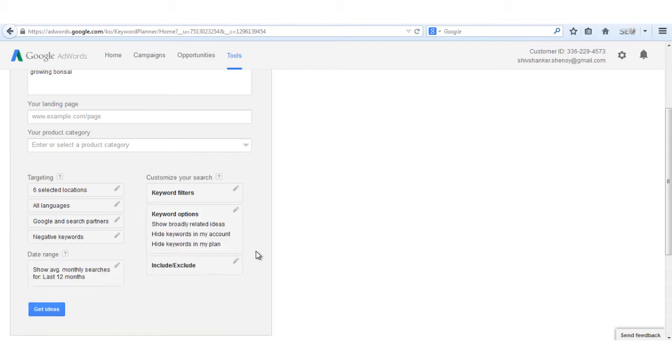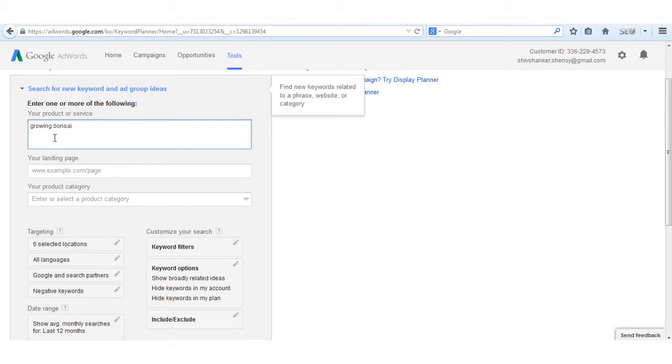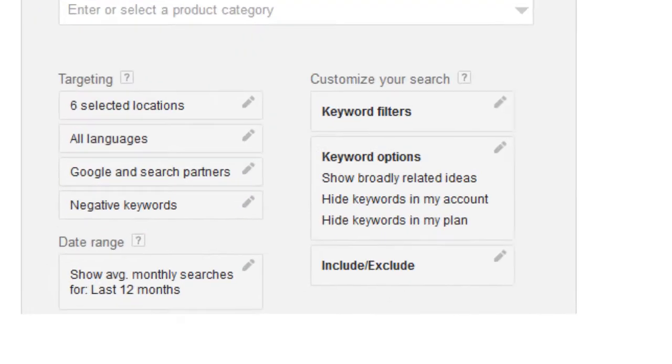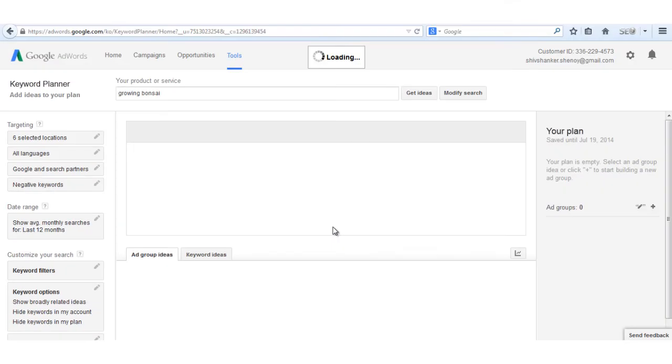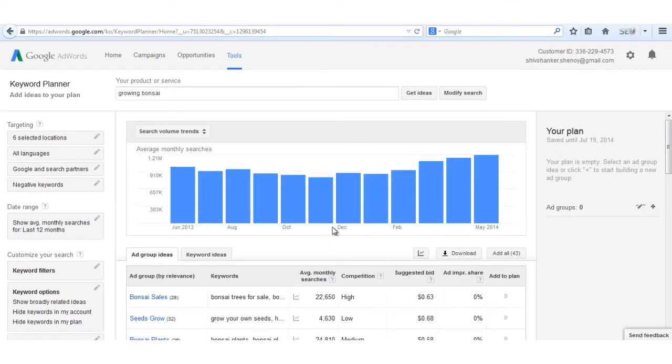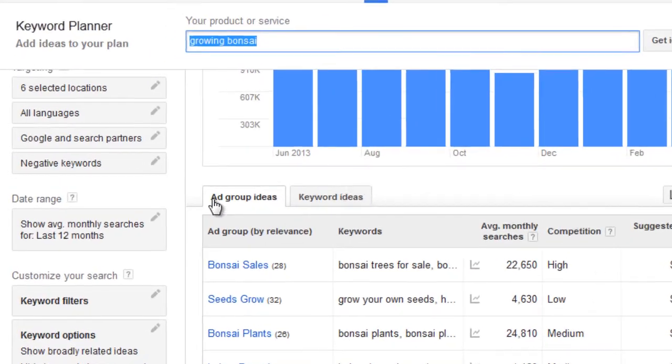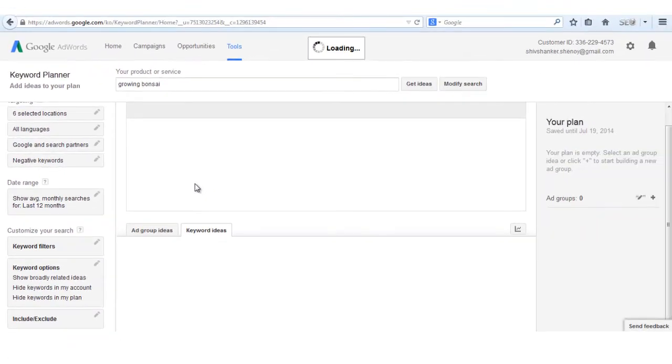Alright, and that's it. Basically you can start off just by including your keyword or set of keywords. You can have several, one after the other, and just say get ideas. Now this will show you the trend for the keyword that you've entered, and in this case it's an increasing trend, which is good. So the searches have been increasing, and ad group ideas is not what you want. What you want is keyword ideas.